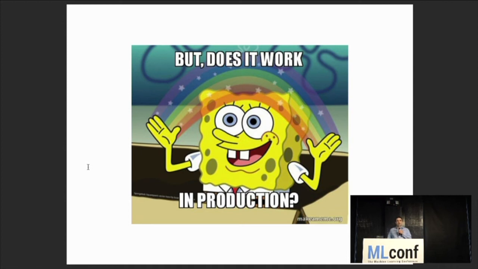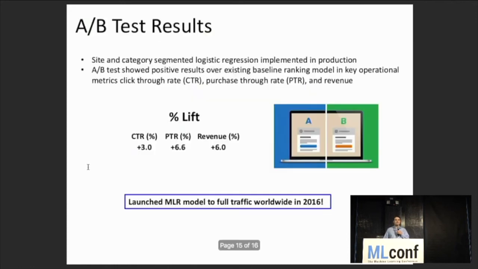One of my goals for this talk was actually to incorporate a meme. So here's my meme: does it work in production? You very typically have a data scientist come along and create this amazing model and say it's great, it's better than what we have, offline metrics are incredible. Then you say, well, does it work in production? And of course it does, otherwise I wouldn't be showing it.